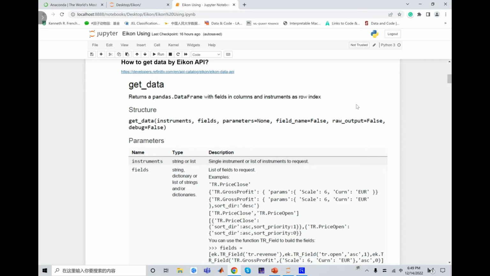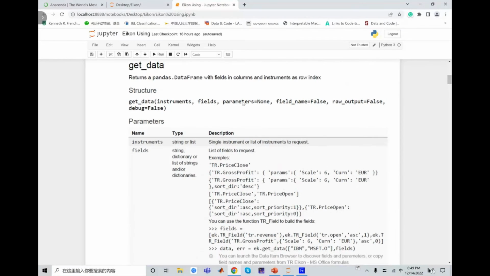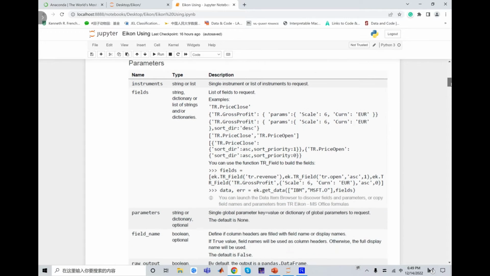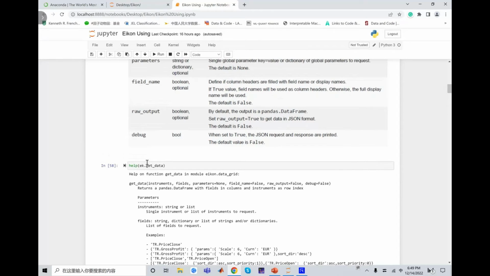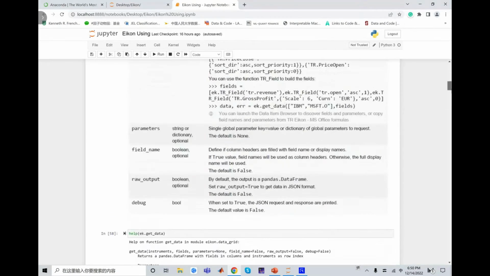This is parameters. And you may say this is from some document. If we do not want to see a document, how can we use this information in Jupyter Notebook? Here is a function. You can just input help(ek.get_data). You may find some help information, just the same as the above page, right?